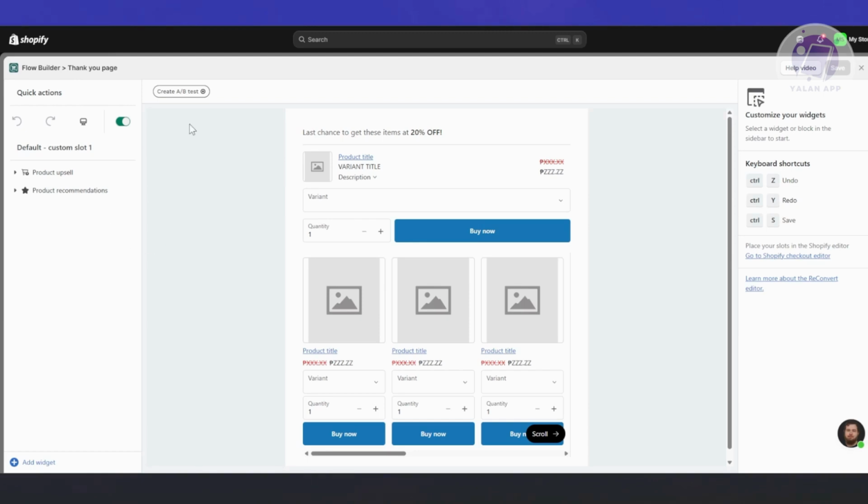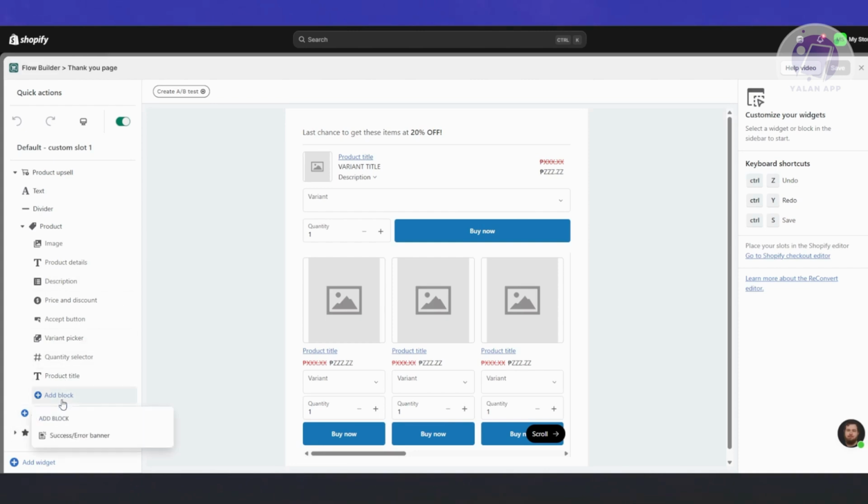Now, as you can see, you could add things like products here, like your add blocks and widgets, which is kind of similar to Shopify's editor. So yeah, you can click on add block here, add your success or error banner. You can add a widget here, either a text, a divider, or a product. So yeah, in this case, that's about it. So those are the basics that you need to know in order to get started here with reconvert.